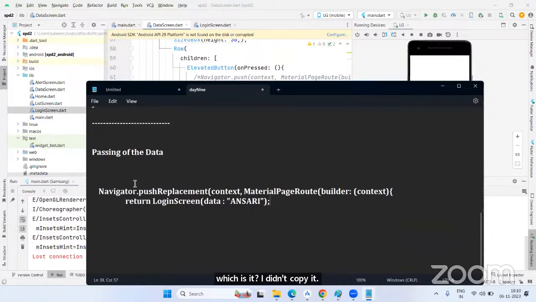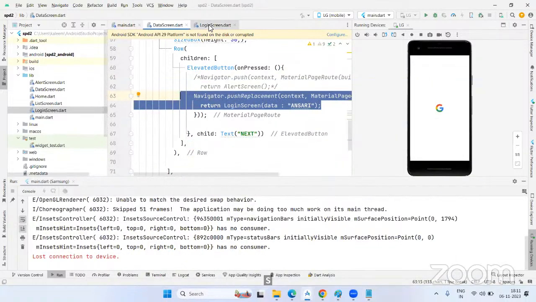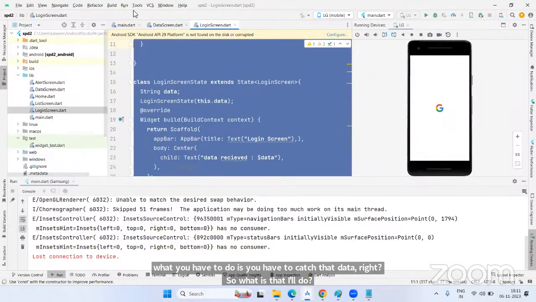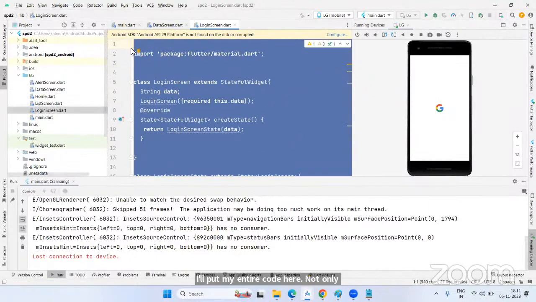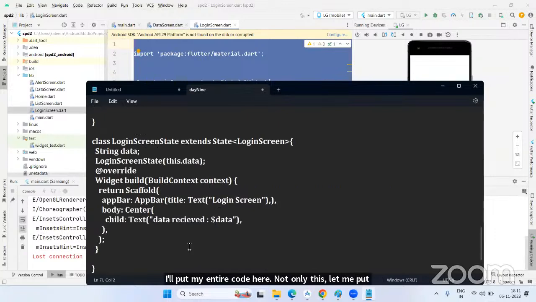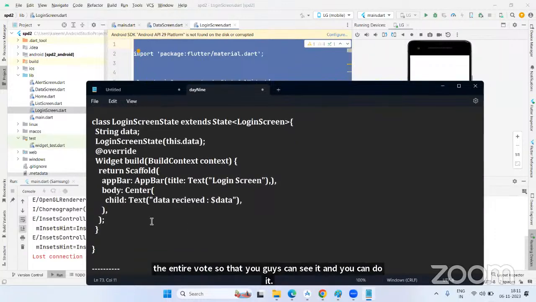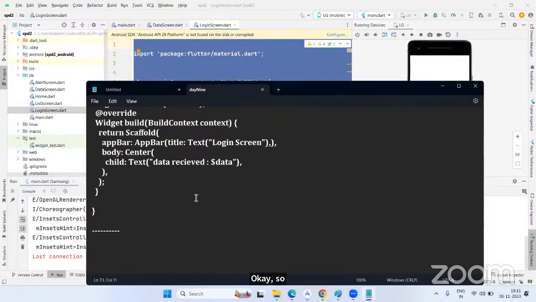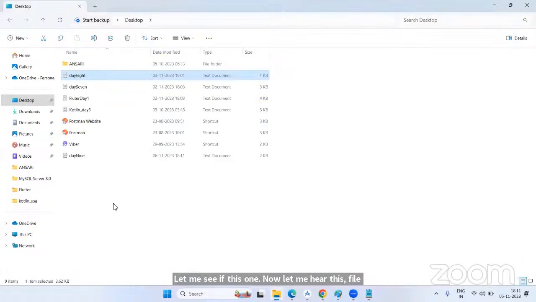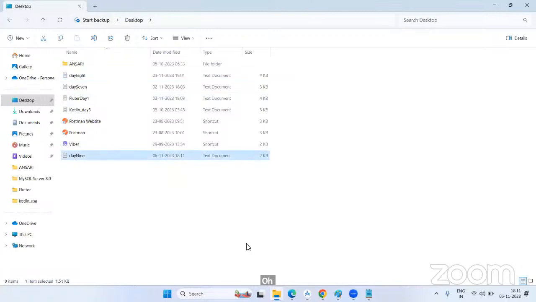Okay, from whichever button you click, you go to the login screen. So in the login screen, what you have to do is catch that data, right? So I'll put my entire code here, so that you guys can see it and you can do it. Okay, so let me save this one. Now let me share this file here. Day 9. Come to chat.